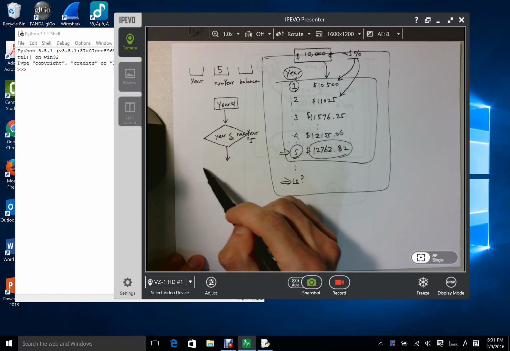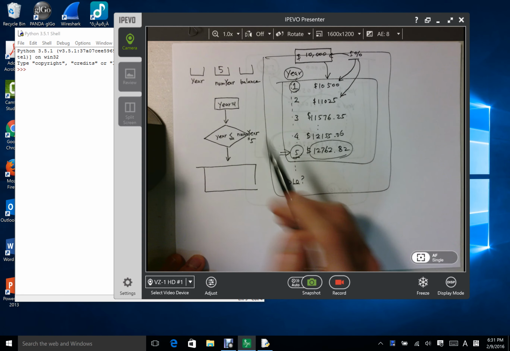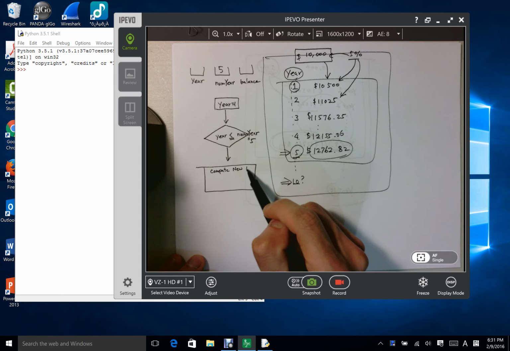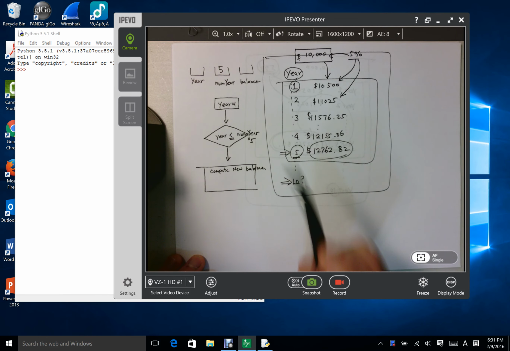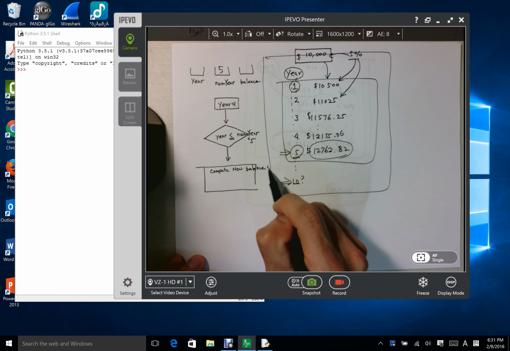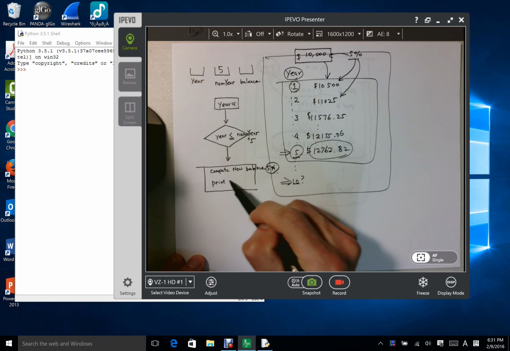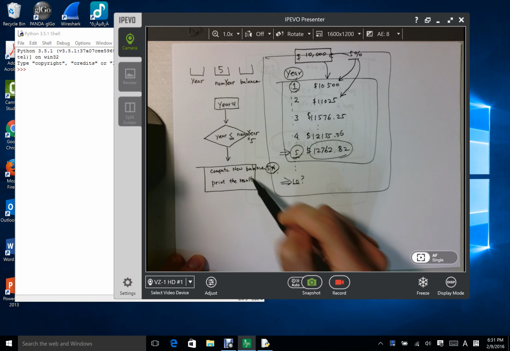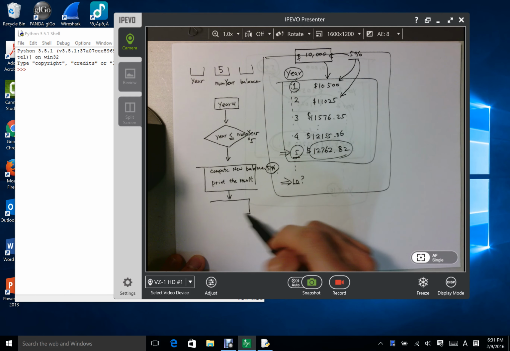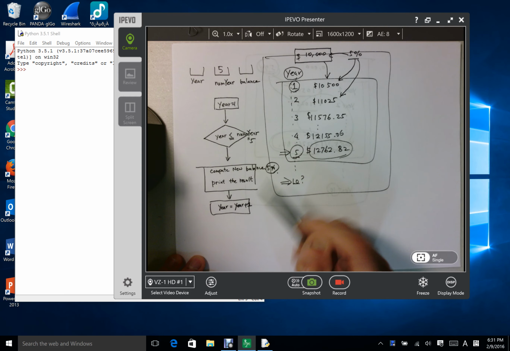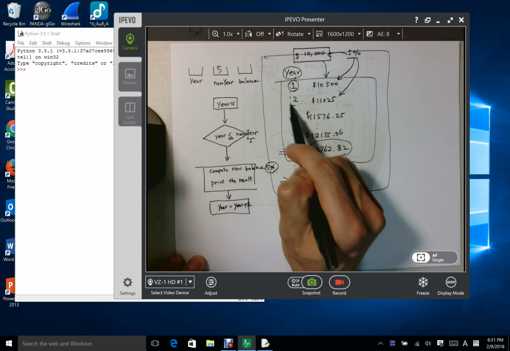Which is true, right? Then what? You have to compute a new balance by applying the 5%, and then you may print the result. And then you increment year by 1: year is equal to year plus 1. So now at this point your new year is going to be 2.